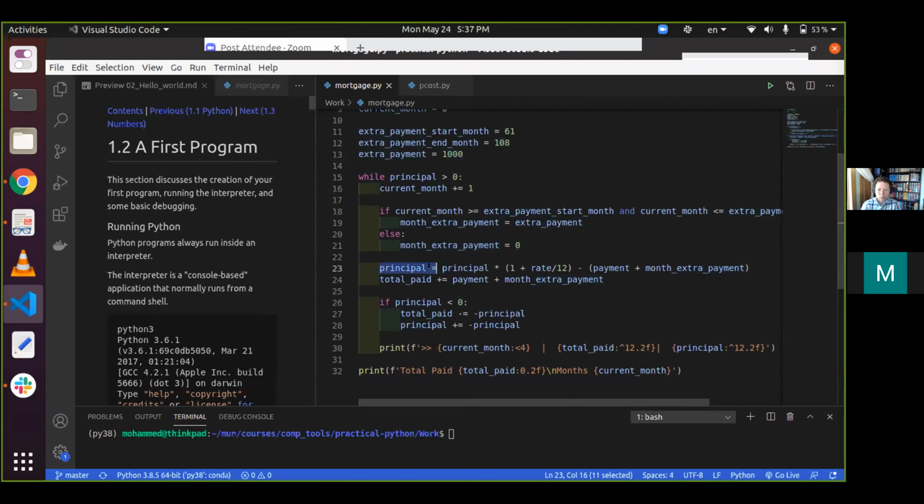Then the principal is easily the principal that has to be paid multiplied by the interest rate, because we have incremented a month, so the principal increases, and we subtract the payment that we have to pay each month plus the extra payment that month. If we are in the range of the start and the end month, this will have a value, otherwise it will be 0. And for the total paid, we increment the payment that we paid that month and the extra payment that might have a value this month.